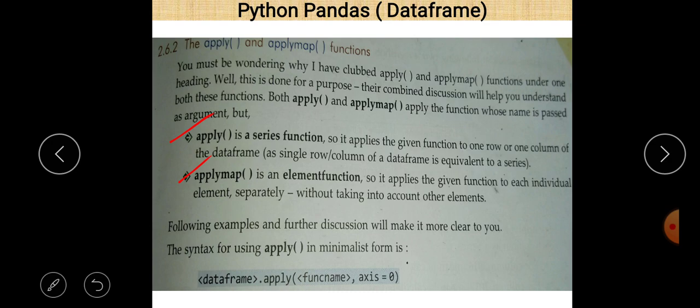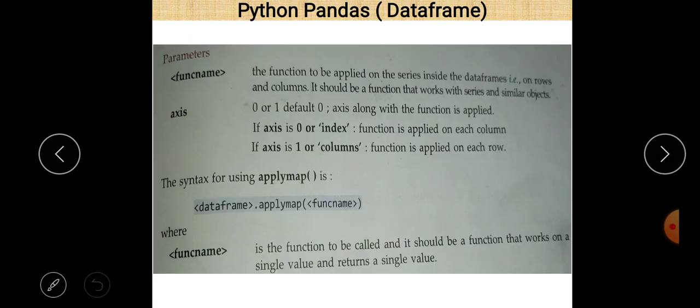Here you can see the syntax of the apply function. First give the name of the data frame, after that put apply, and then the function name. Here the function is a series function, and by default axis is 0, which means the calculation is done row wise. The function is applied on a series inside the data frame, on rows and columns. It should be a function that works with series and similar objects.